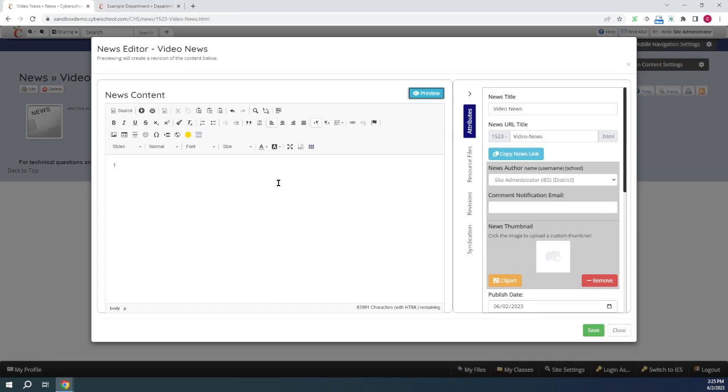So we're back at our editor, and we're going to move over to the right side of the screen. This is actually where most of the changes have happened. Right now we're on the attributes tab. This is where the news title and URL title live.